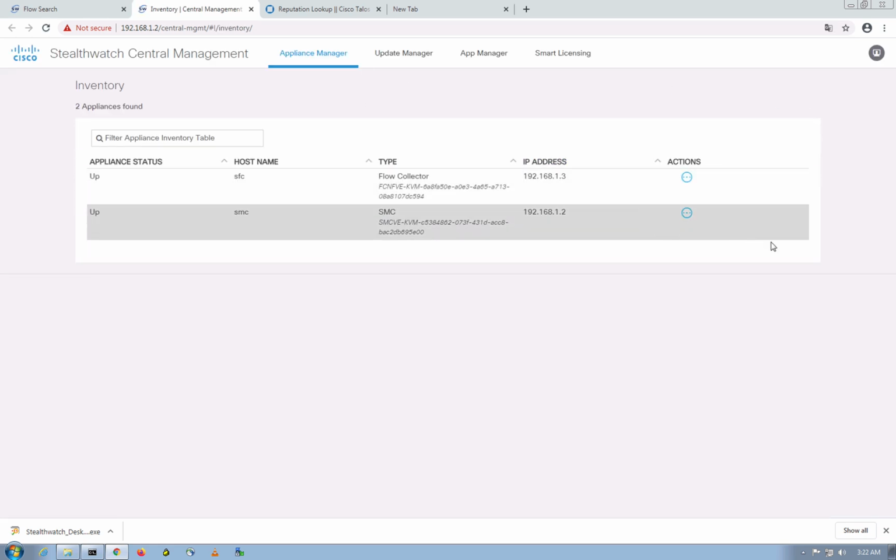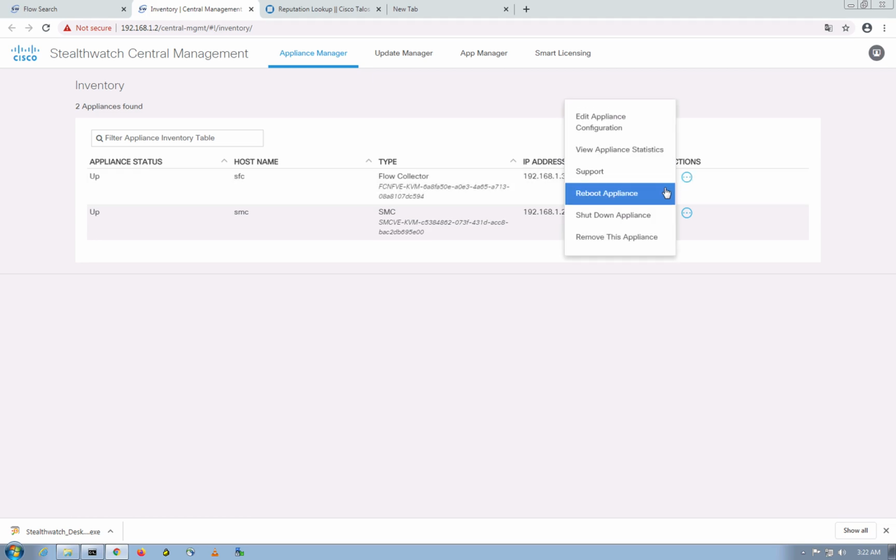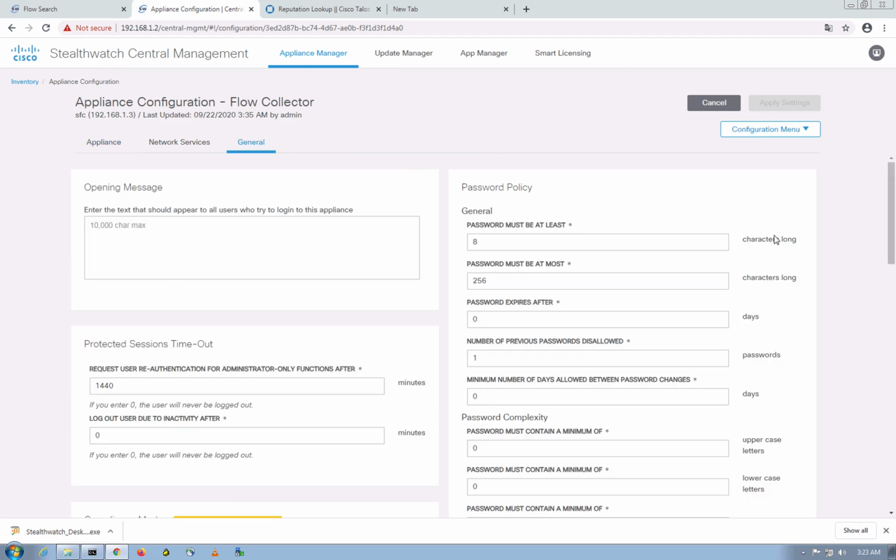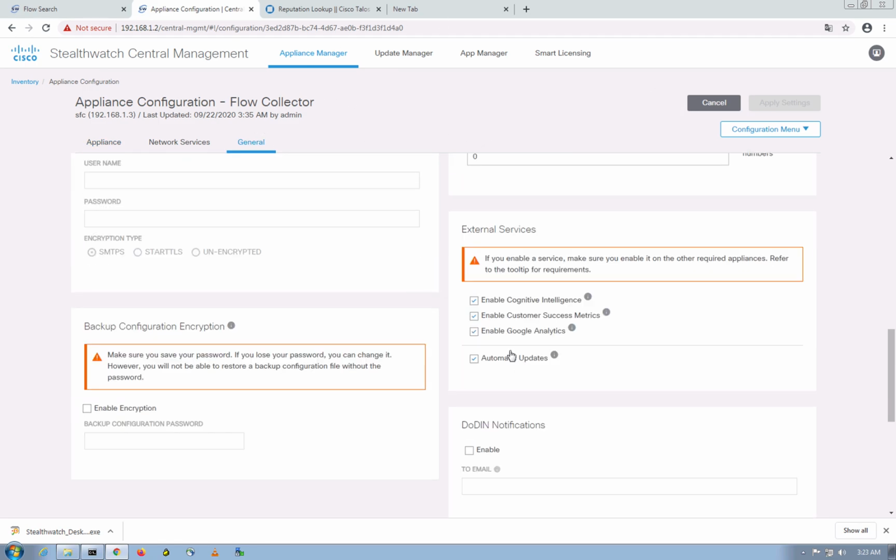You'll have to do this on both the guys. I'll show it to you on one of them, right? When I say both the guys, I mean the SFC and SMC. So you go to edit appliance, you go to the general tab, and on the right hand bottom corner, you will find a checkbox called enable cognitive intelligence. So you'll have to check it.